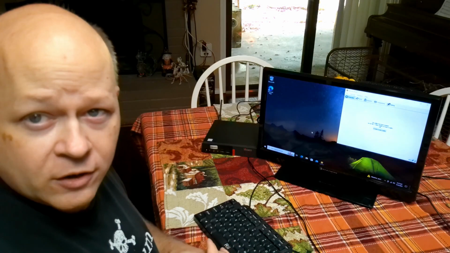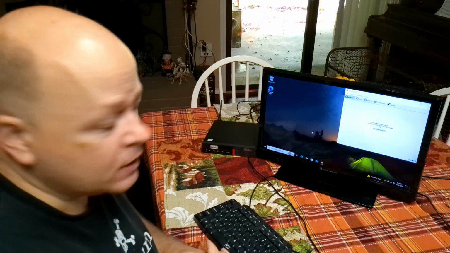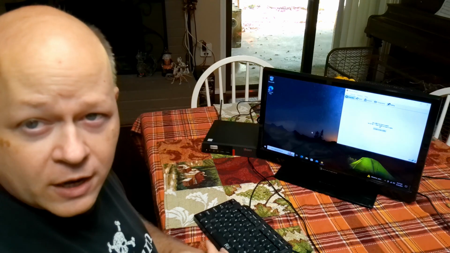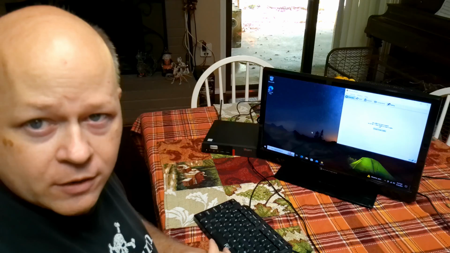Hello everyone, this is another Bitcoin related tutorial. Today I'm going to show you how to set up a Lightning node on Windows.